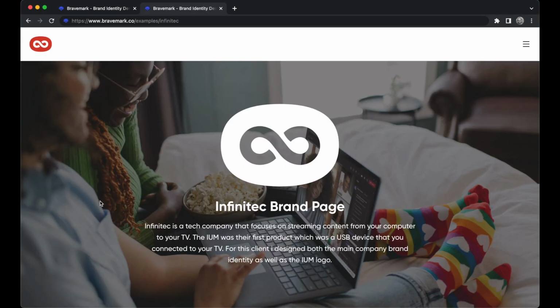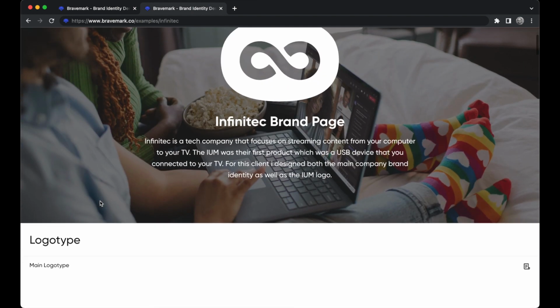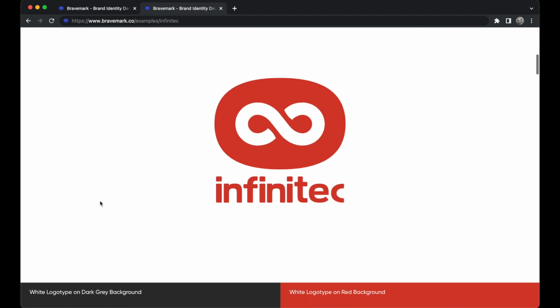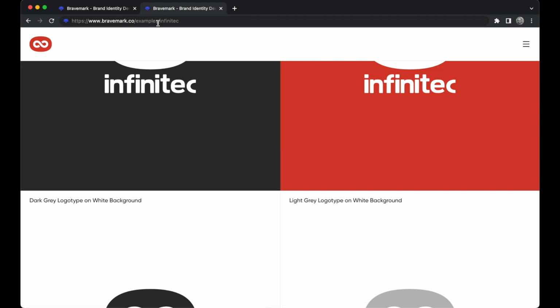I did this brand identity design quite a lot of years ago, probably more than 10 years ago. So yeah, this is the brand page that we have in our examples.